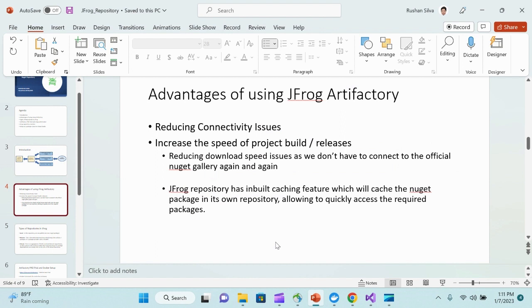Still, since we are now accessing the NuGet packages from the Artifactory itself, which is hosted in localhost or somewhere in our office intranet, we don't have to bother about whether the official NuGet gallery is available or not. We simply connect to the local Artifactory and get the required packages. That is one advantage. The second advantage is it will significantly increase the speed of the project builds or releases.